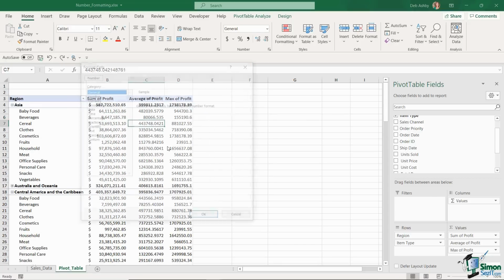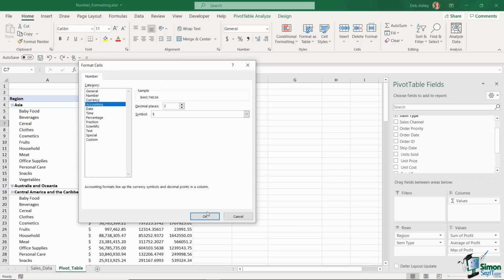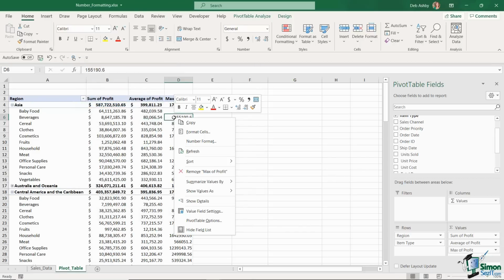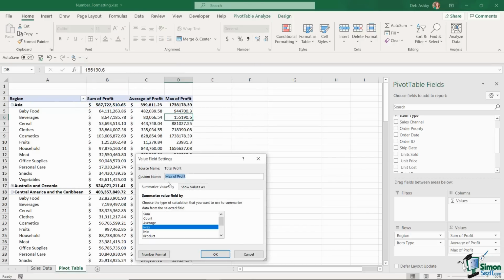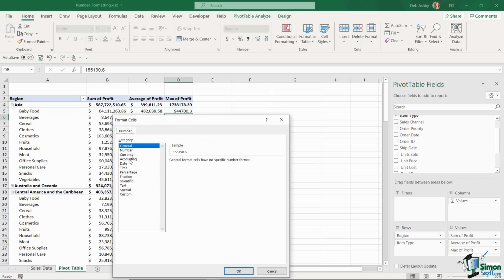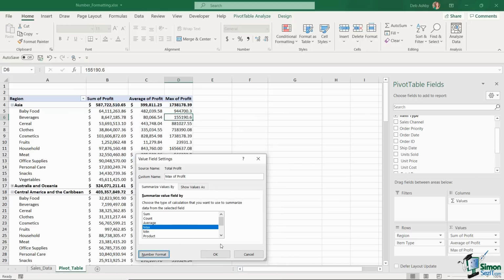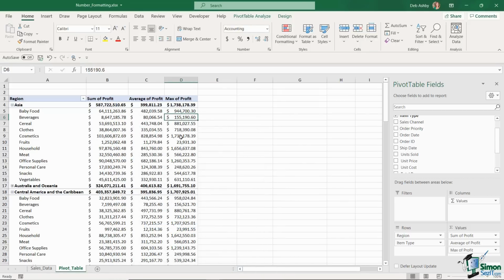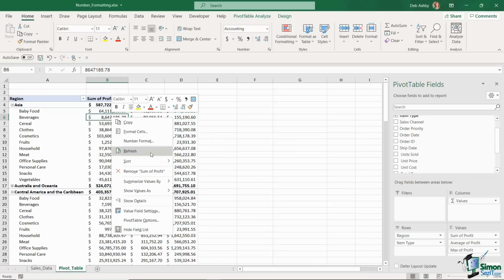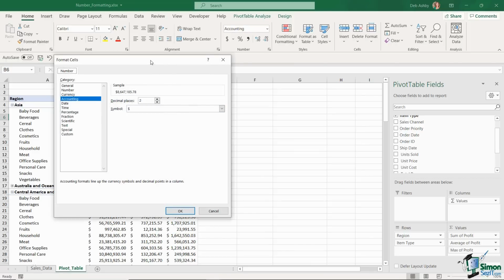So we're going to right click, Number Format, Accounting, and OK. And we're going to do exactly the same thing, Value Field Settings, Number Format, Accounting, OK. And now we have that number formatting applied. So don't forget about that in your right-click menu, your number format options.